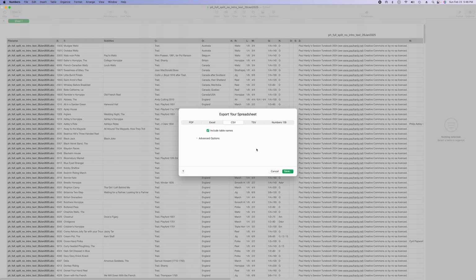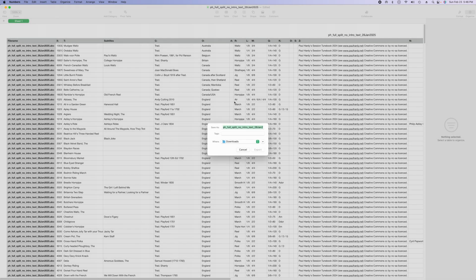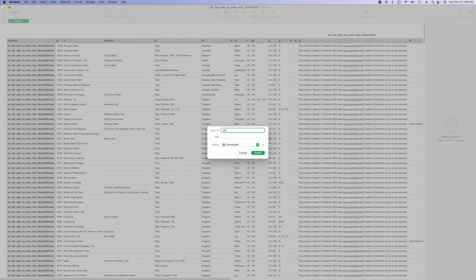And we want to say include table names. Let's make sure that there's a header at the top. And we're going to save it. And we're going to just call it ph sorted.csv.